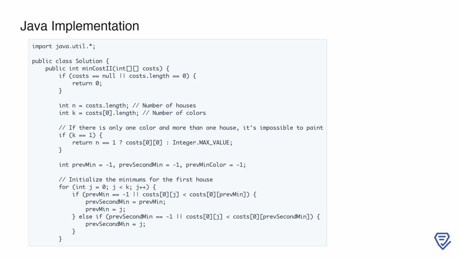The function minCostII takes a 2D array costs as input, where each row represents a house and each column represents a color option. The goal is to minimize the total painting cost while ensuring that no two adjacent houses share the same color. First, we handle edge cases. If the input is null or empty, we return 0.